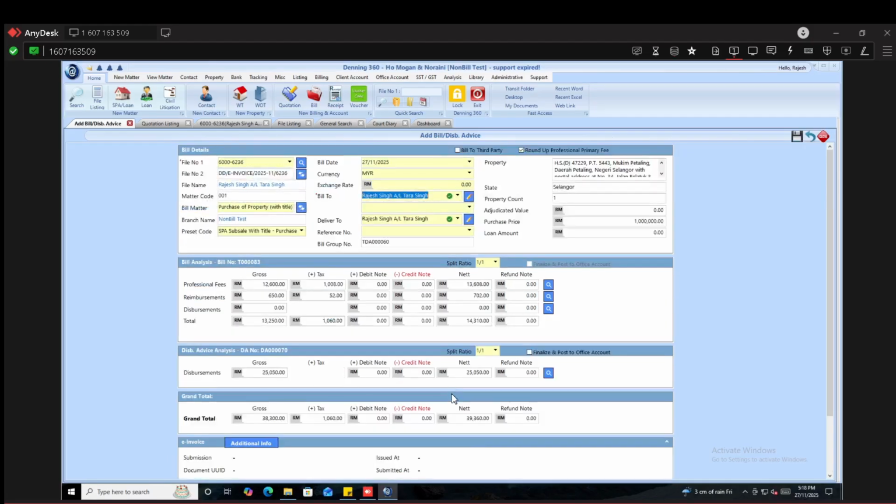Okay, I have 2 parties here. Split ratio, I apply now equal half. You must apply on both sections, split ratio for bill analysis and disbursement advice. Okay, you must do that.